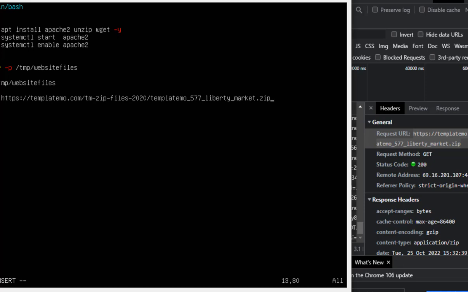We can cross-check just to ensure that this is what is there. We have https, all right, templatemo.com, okay, tm-zip-files-2020, okay, we have templatemo_577_liberty_market.zip. All right, I think that's fine.